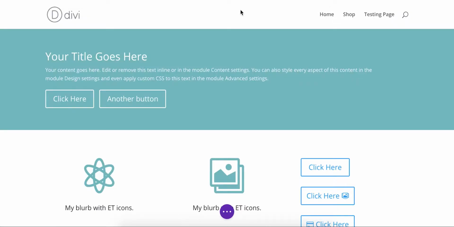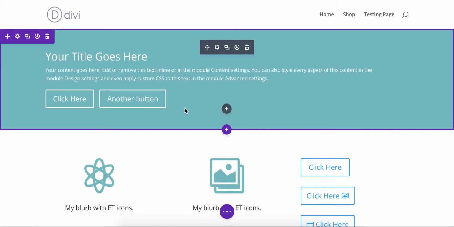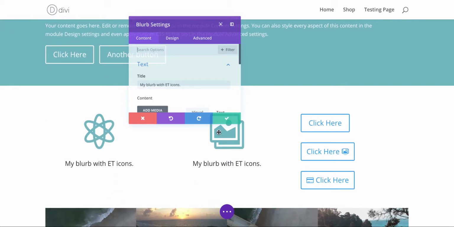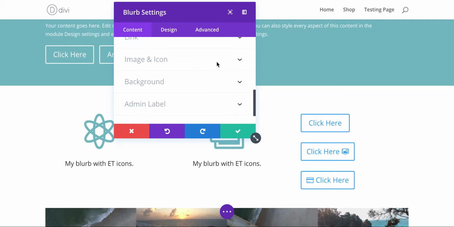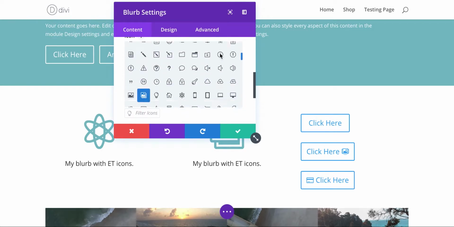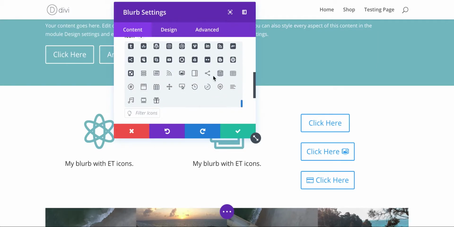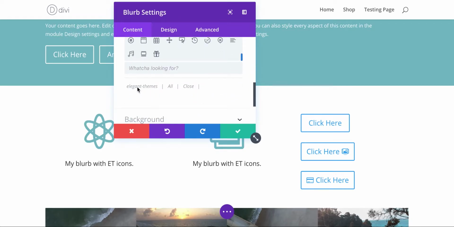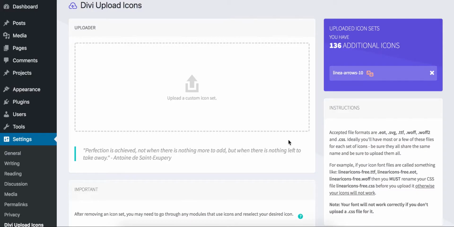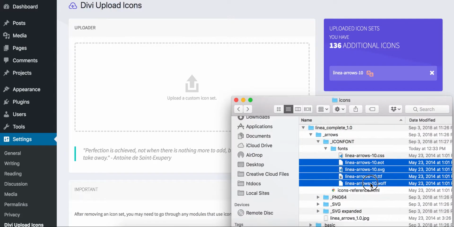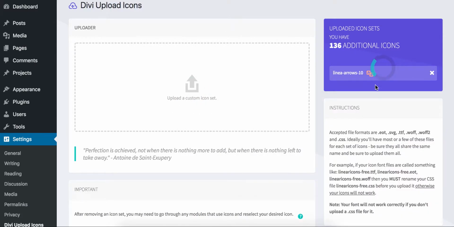So let me jump over here to our website, and I'm just going to reload this. I'm in the visual builder, and this is just a very unpretty basic example I've put together to illustrate how the plugin works. So even though I've uploaded that, I didn't upload any fonts yet. If I come over here and click on image and icon, you'll notice that I still only have my Elegant Themes icons here, and even in the filter box, the only option is Elegant Themes all enclosed. So it's uploaded, but we can't use it yet because we don't have the font files that go with it. So now I'm just going to grab all these and drag them up here, and this is going to upload.